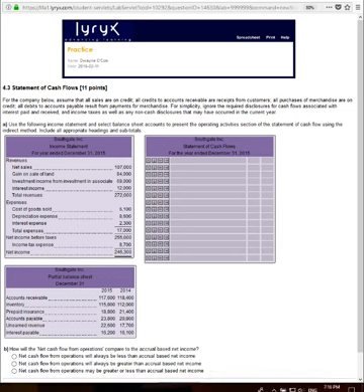Welcome. This is question Lab 4, question 3, and we're preparing a statement of cash flows, just the operating activities section.